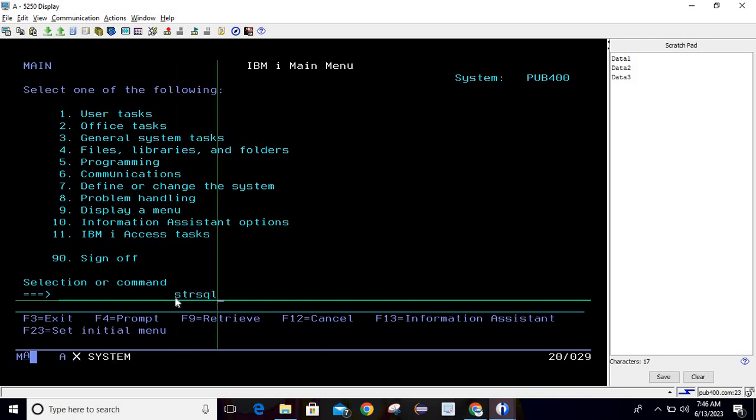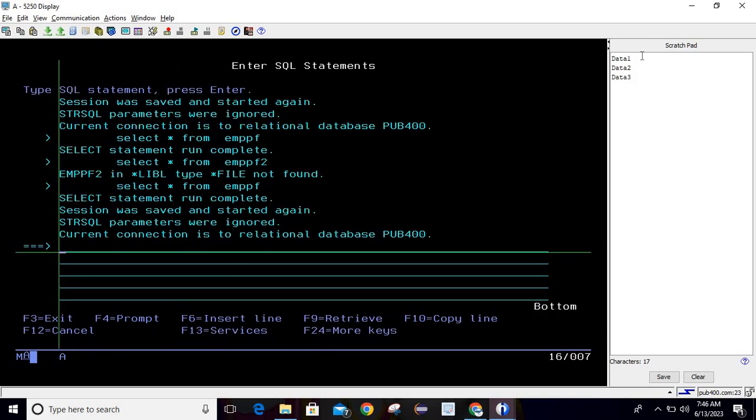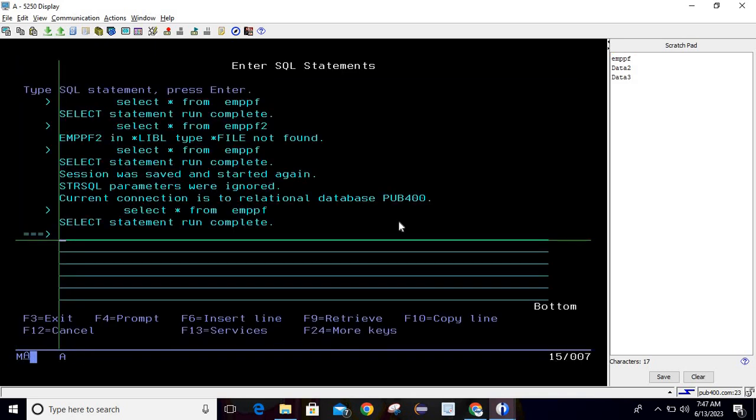Let's say I am running one query and I have stored all PF data information here, emp pf. Now I can simply go here and write select star from, and for the PF name I can copy it from here. So instead of opening a new notepad or any word document, I can keep all the information which I use frequently here.